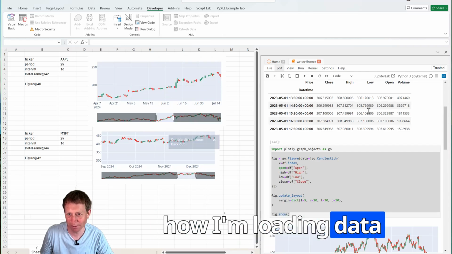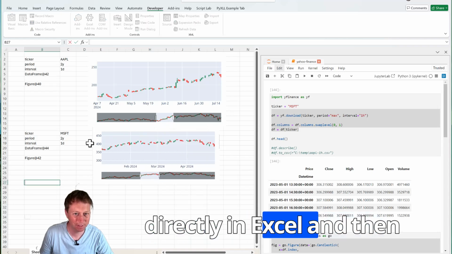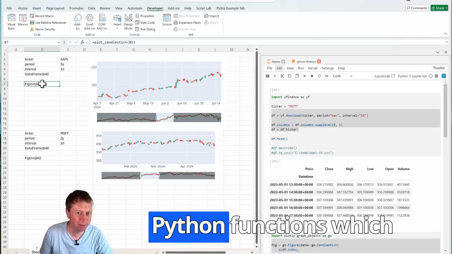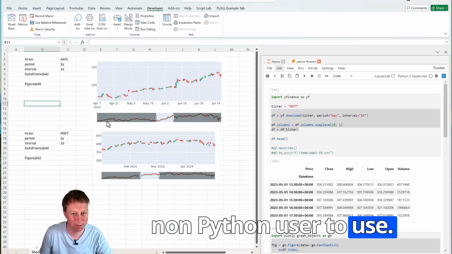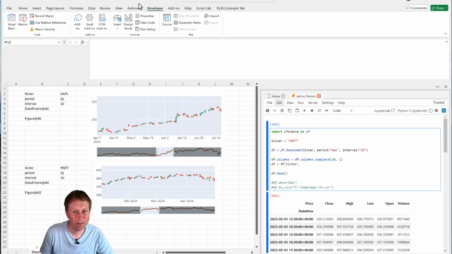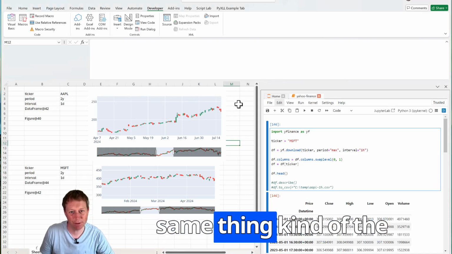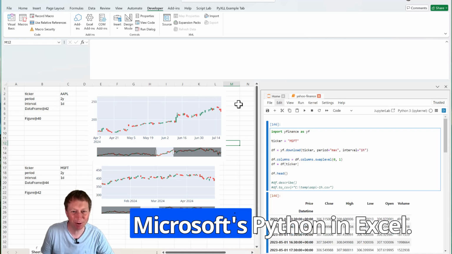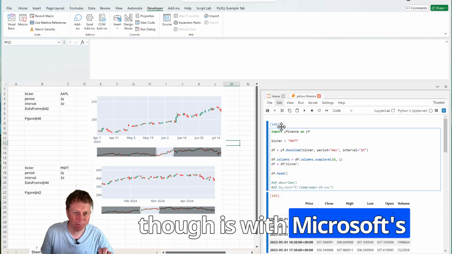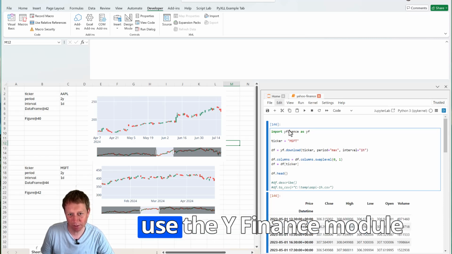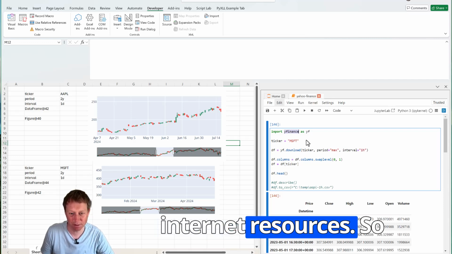You saw how I'm loading data directly from Yahoo directly in Excel, and then transformed into some Python functions, which are then very easy for a non-Python user to use. Now, before I finish, I want to show you very quickly how you can do the same thing, or kind of the same thing, using Microsoft's Python in Excel. The first thing to note, though, is with Microsoft's Python in Excel, we can't use the Yahoo Finance module because we can't access internet resources.